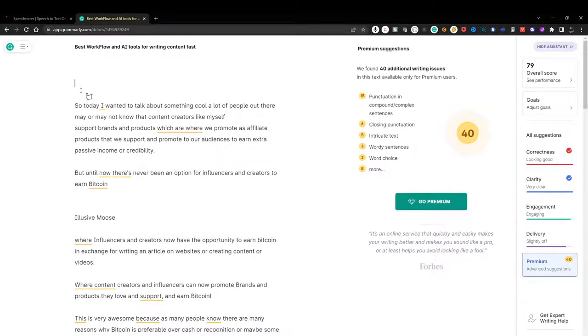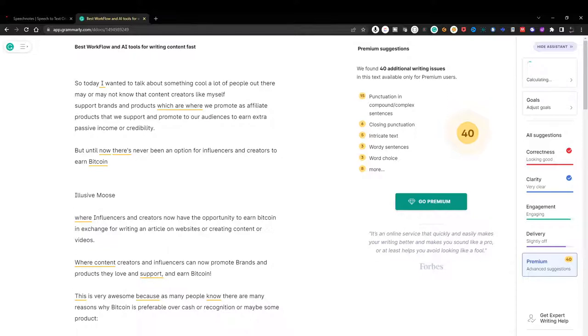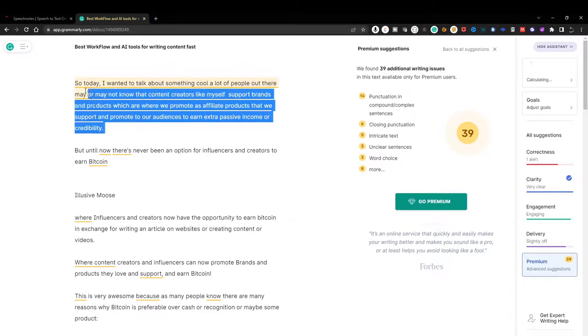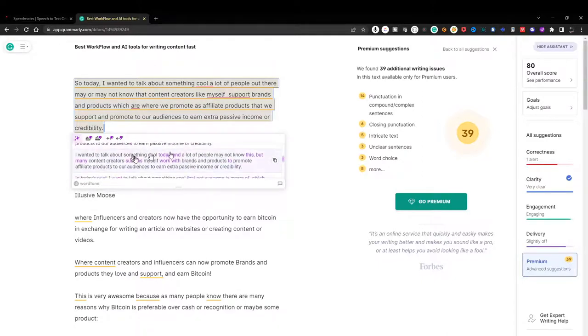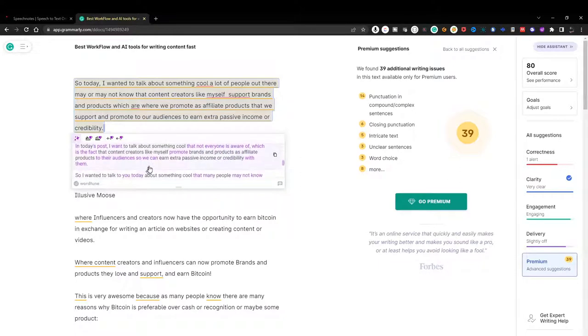So after I have it here, and I have my title already in the subheader, I go, so today I wanted to talk about something cool. All right. Contents like myself, support brands. So what I'm going to do with this, since we got a bunch of yellow lines under it, is use WordTune, and we're going to see what we can come up with. And we can read through the different suggestions. Today I wanted to share, and you see all the purple words here? Those are the changes that the AI is recommending. So I'm going to change that.